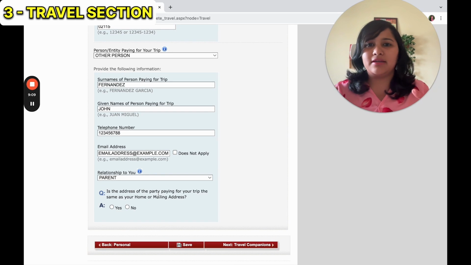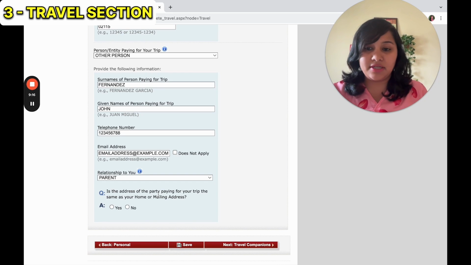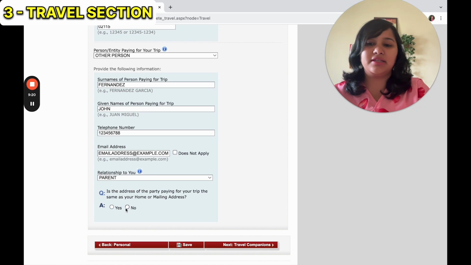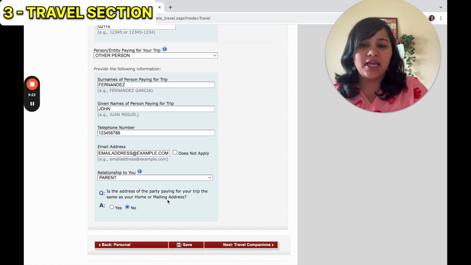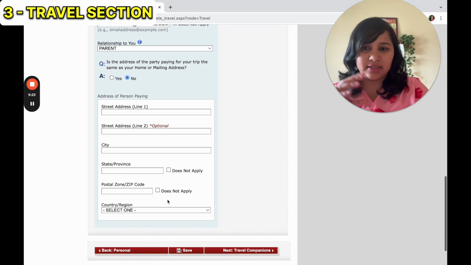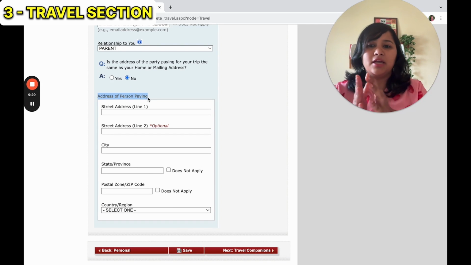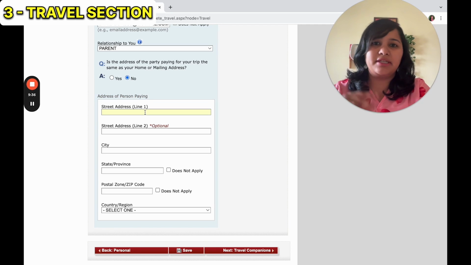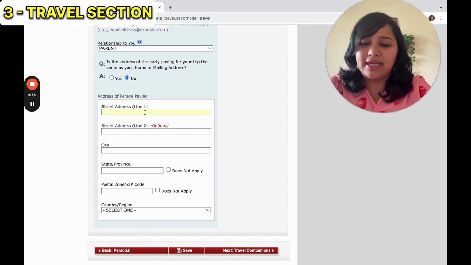So how do you check it? Check the Aadhaar card or the passport. If the Aadhaar card or the passport of you and your parent has the same address, you can just tick a yes here. In case it is different, then you need to tick a no here. And then it will open out another section wherein you need to give the address of the person paying. So don't get confused and enter your address here. It is the address of the person who's paying for the trip, which means that you'll have to enter the address of the parent. So again here I'm going to enter a dummy address.